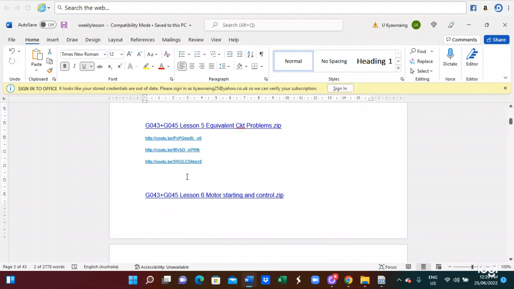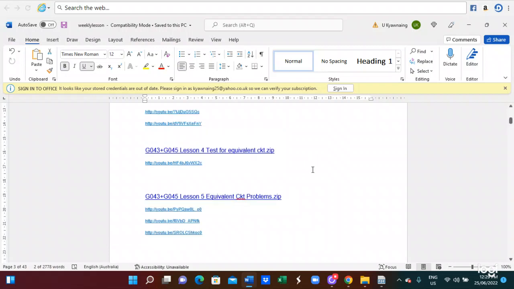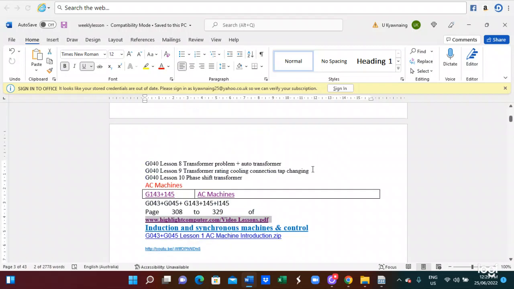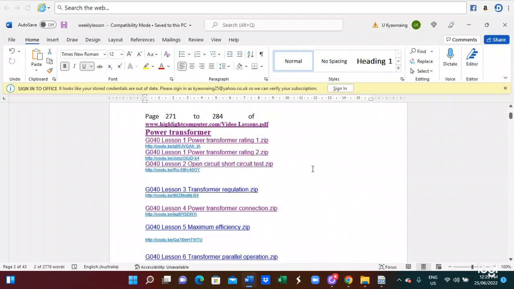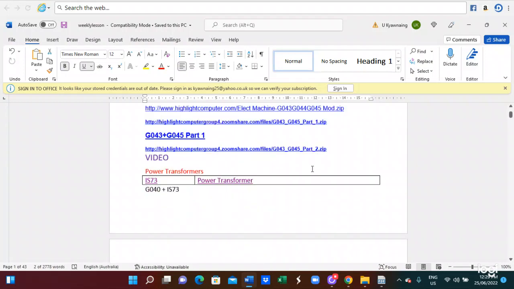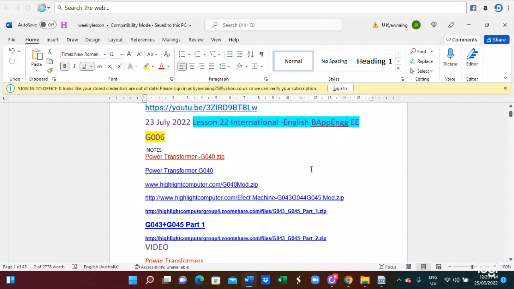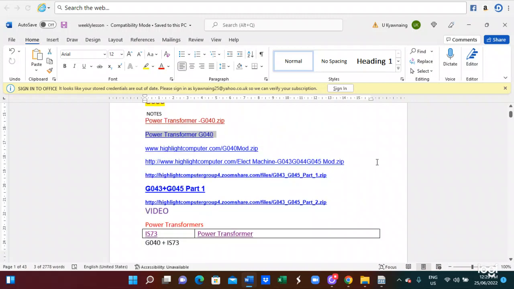So the G006 is basic G06, G043, G040. Those are the combination of the power transformer, AC machine, electrical motor, AC motor. Those lessons are common to both electrical trade and electrical diploma. So for those lessons you can see the G06. You need to download this note. This is for the power transformer.